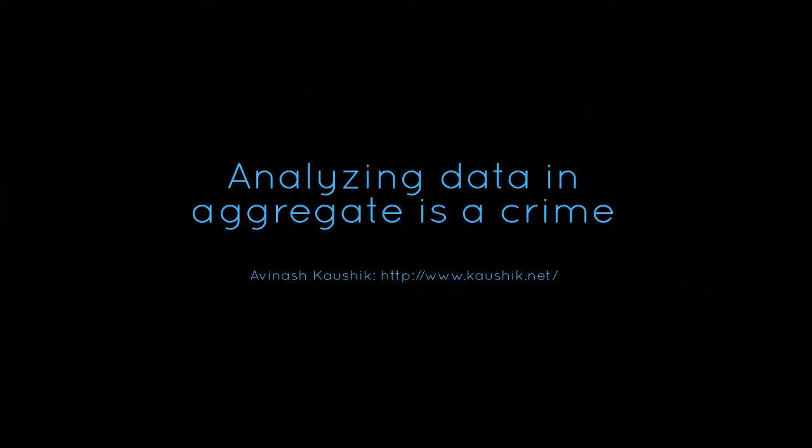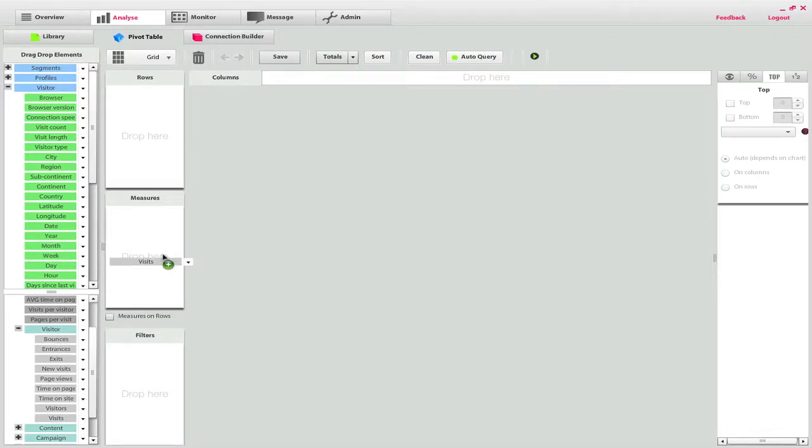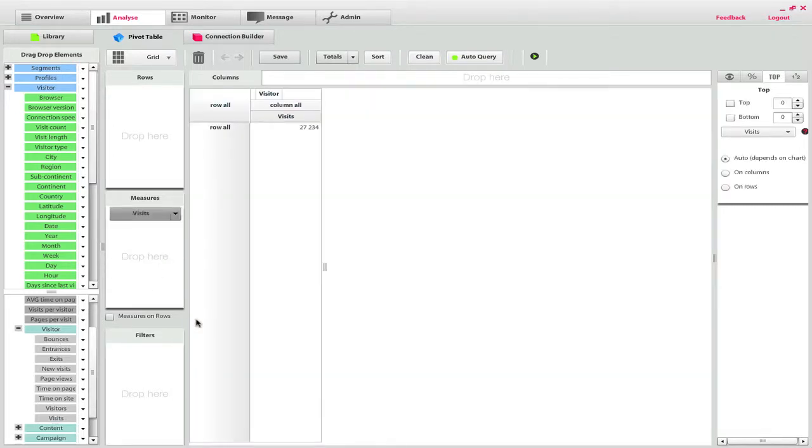Hi, today we're going to talk about segmentation for Google Analytics data. It's really important to segment your data because it can reveal valuable and hidden information. We're starting off in the pivot table view and we want to analyse our traffic.